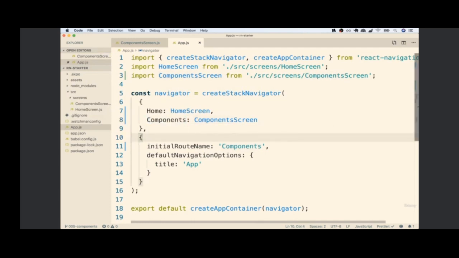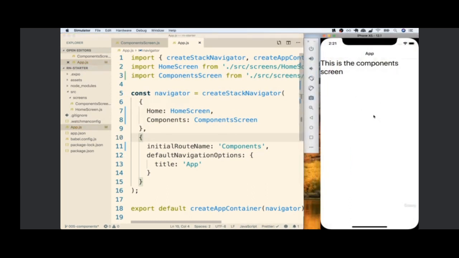Okay, so I'll save this file. And when I flip back over to my device, I'll see the component we just put together on the screen.